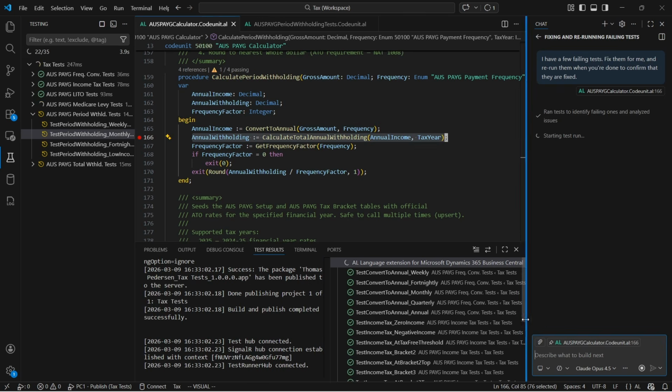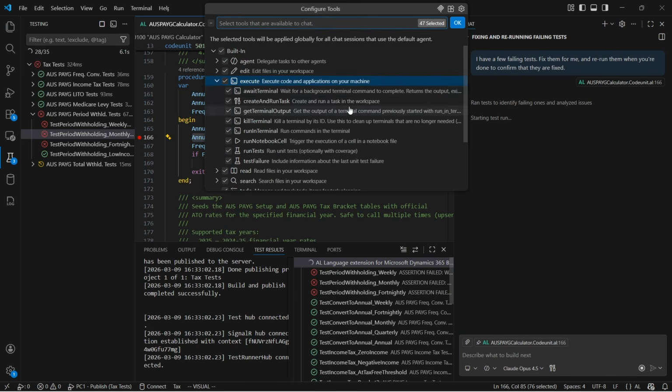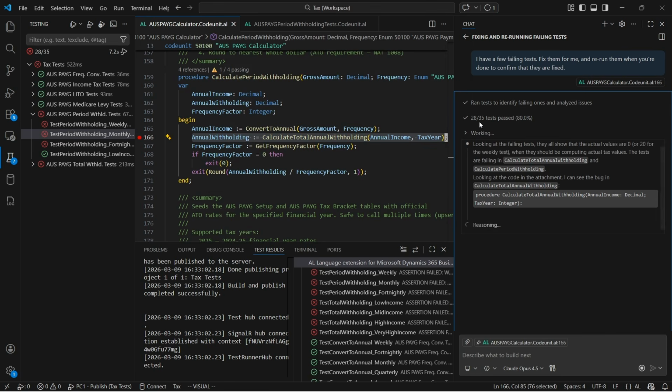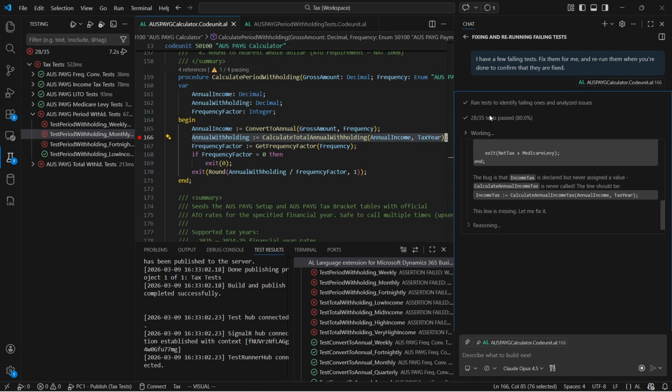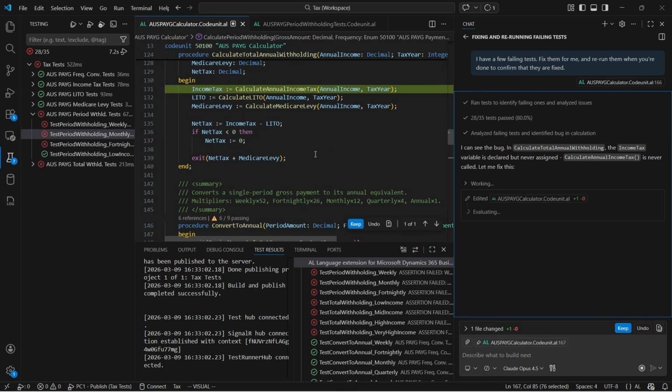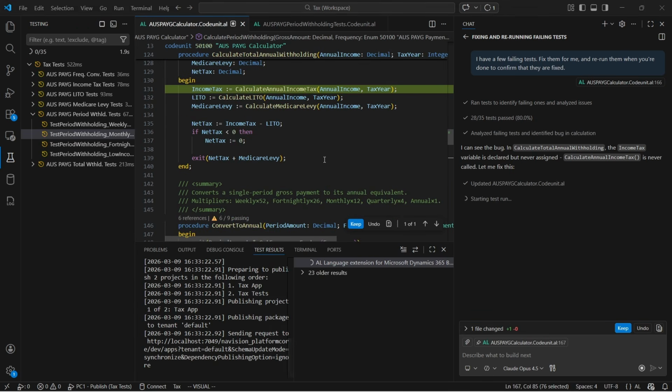To set this up, you'll need to make sure that the run test tool is enabled over here. And you can see that it's actually done that already. It's actually run the test. It's found that 7 of these are failing. It's going to try to fix it. So while this is going on, I'm going to talk a bit more about how all of this is implemented behind the scenes.